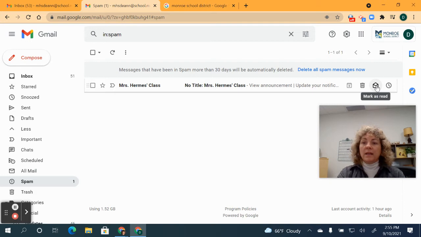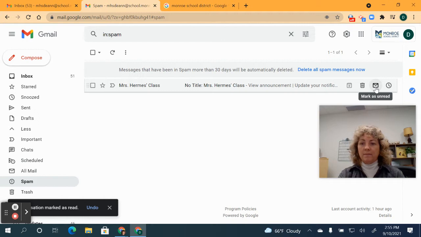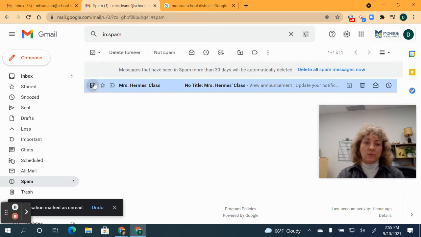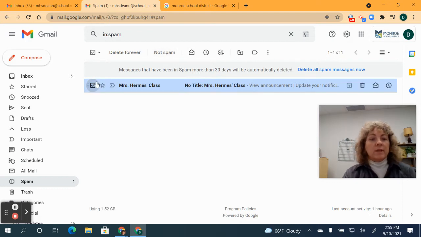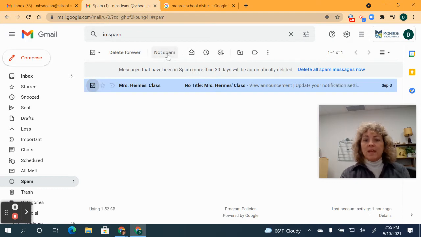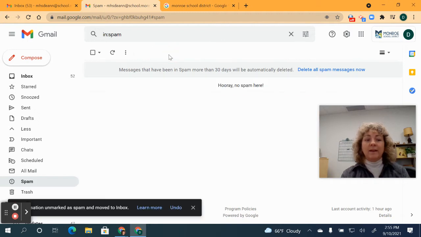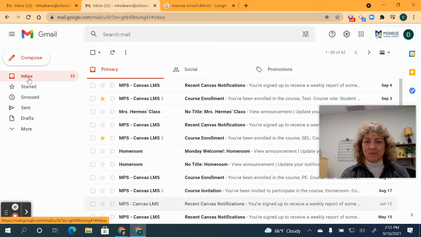But over here, if I click on this envelope, I can click on mark as read, or I can click on mark as unread. This happens in most of your emails, whether you're in your inbox or wherever you happen to be. Okay, so as soon as I select that, notice I have a not spam. So now I can come back. All right, going back to my inbox.